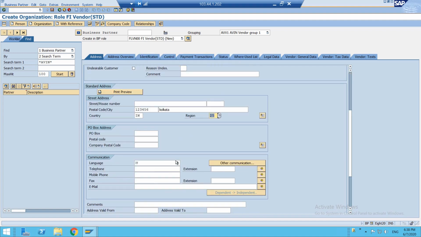Okay, and there is a language in which we want to maintain all the communications. For example, different client requirements might be that we want to send some communication to this business partner that a BP has been created, or even in FI system also we want to send communications like dunning or payment confirmations. All these, the language in which we want to send is picked up from here.